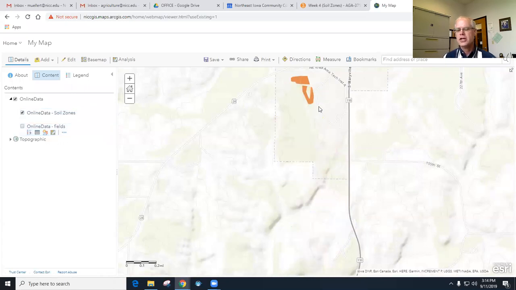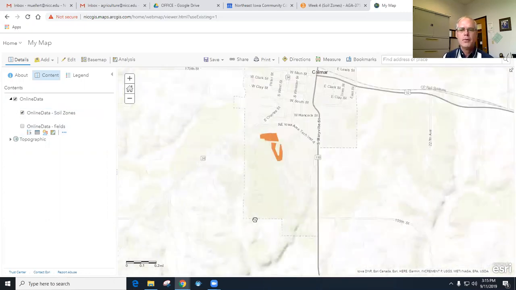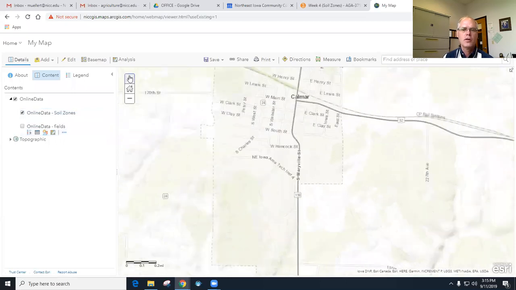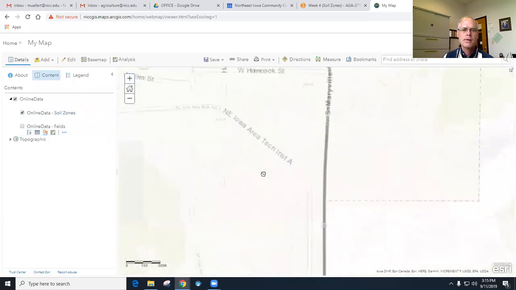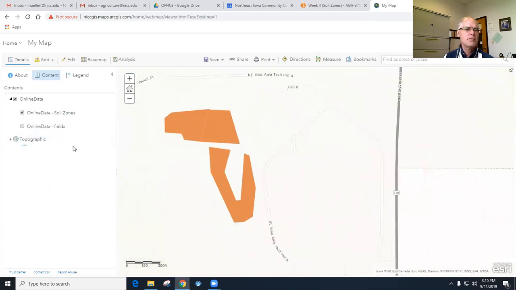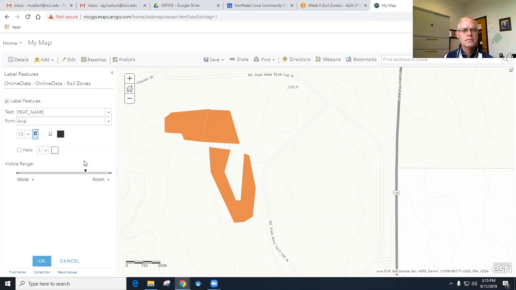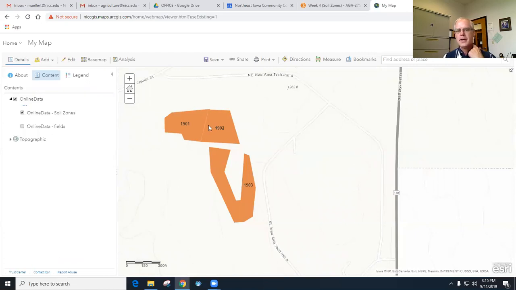And remember, I digitized just a couple fields. Hopefully you've got everything digitized, but for demonstration purposes, to get this thing done before class started, I just have those 3 fields in there. If I zoom into them a little bit, I can pull this thing around. One of the things I want to do with them is create some labels on them. So I'm going to come here, create labels, and I'm going to label it by the feature name and just click OK. And there's my 1901, 1902, 1903.